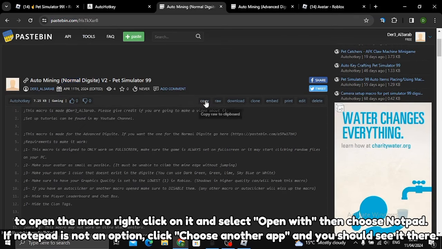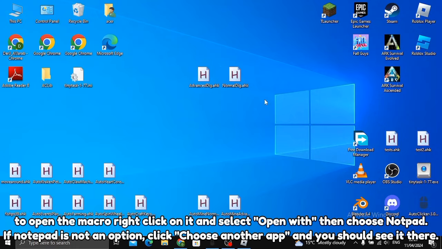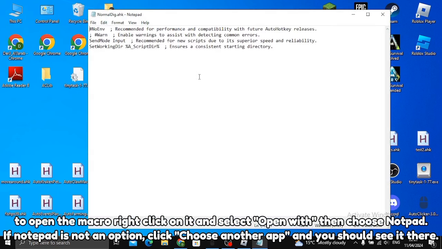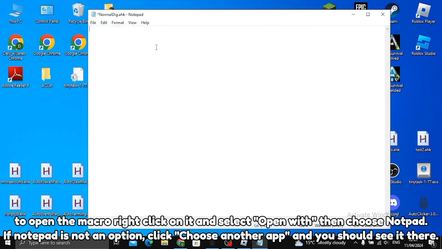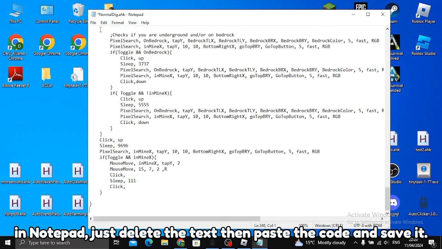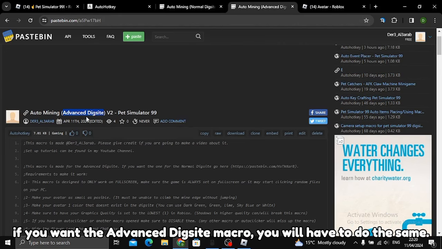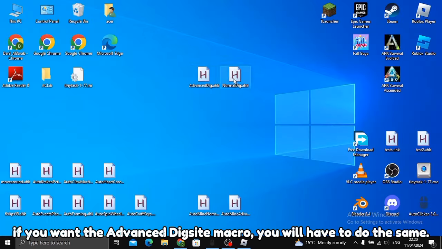To open the macro, right-click on it and select Open With, then choose Notepad. If Notepad is not an option, click Choose Another App, and you should see it there. In Notepad, just delete the text, then paste the code and save it. If you want the advanced Digsite macro, you will have to do the same.